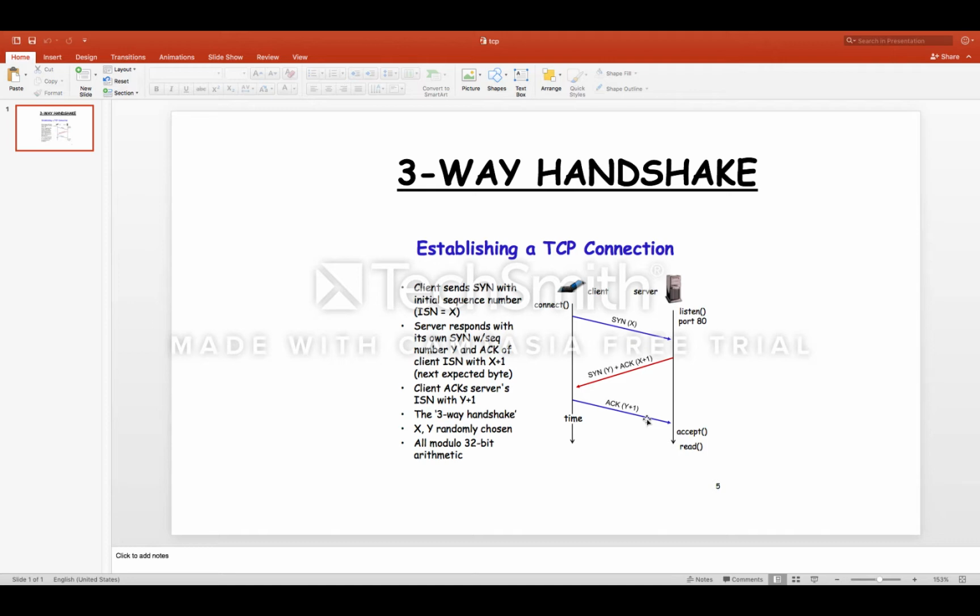Finally, as you all can see, the connection has been established between the client and a server.